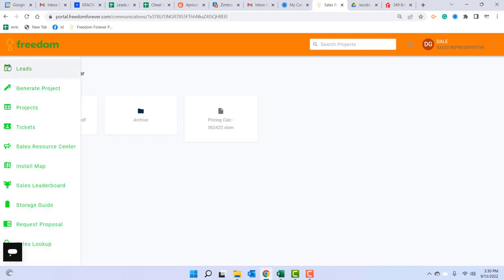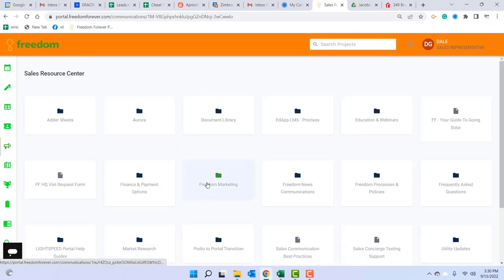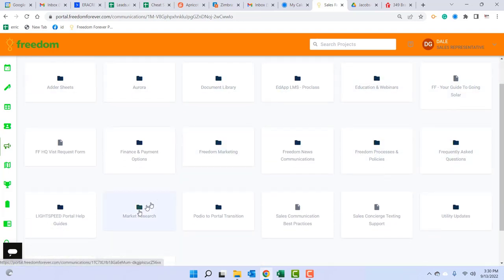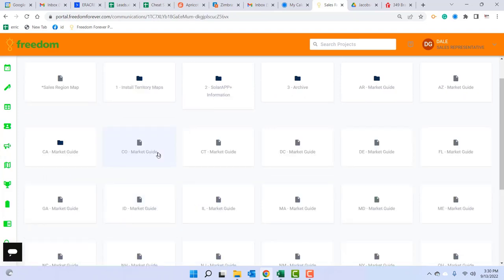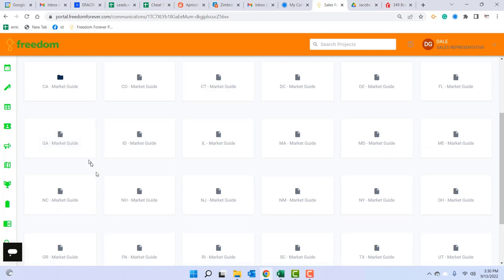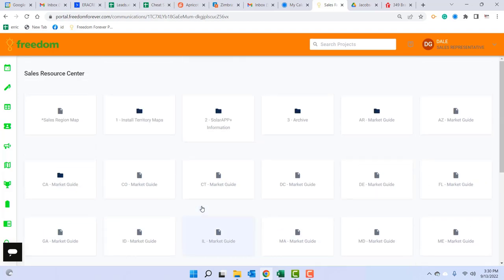We want to go into the Sales Resource Center, a different area, and we want to now come down to the third row. So 1, 2, third row, market research. Always want to click on market research to understand the state that you're working in. So right now I'm working in Arizona. If I were working in Connecticut, I would look at the Connecticut market guide, Georgia market guide, North Carolina, Florida, whatever it is, right? Let's take a look at Arizona.